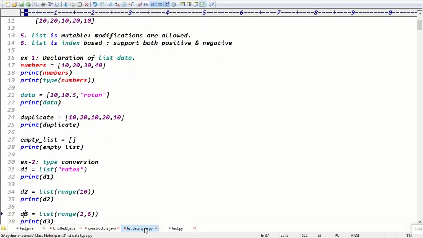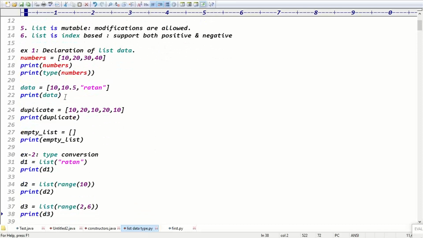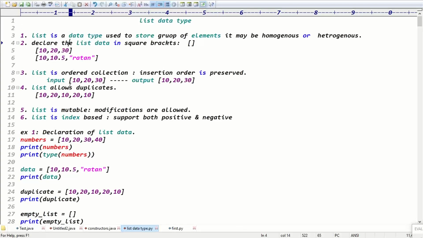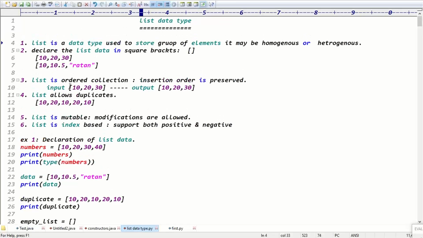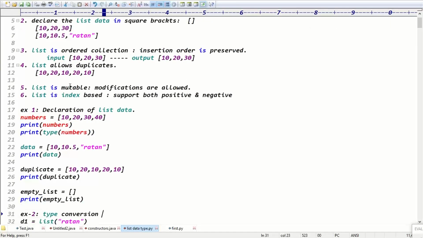List declaration of the data. Lists definitely allow duplicate objects. The order of a list is preserved. Guys, is a list mutable or immutable? A list is basically mutable, which means it allows modifications.